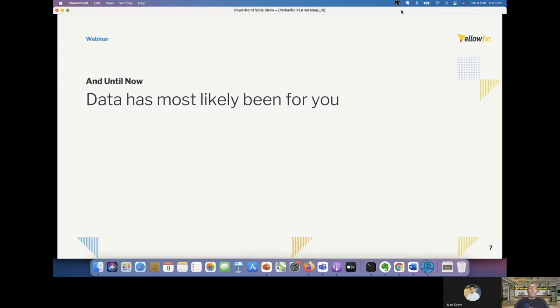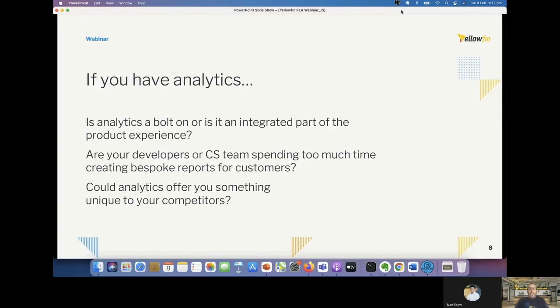And until now, you've probably most likely used data just for your own purposes. You've probably used it to help find insights that help you perform the continuous delivery, design and user research and prioritization that goes into creating your amazing product. And if you do have analytics in your product, is analytics a bolt-on or is it integrated as part of the product experiences? Are you reaching a point in your organization where your developers or your customer service team are spending probably way too much time creating bespoke reports for some of your bigger customers?